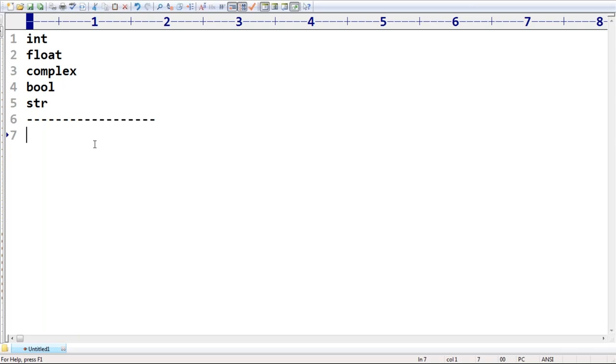Remember, inject this point in your mind. Everything in Python is an object. Remember this one, everything in Python is an object. We do not have any primitive data types in Python. Primitives are not there. Even int is also an object only.